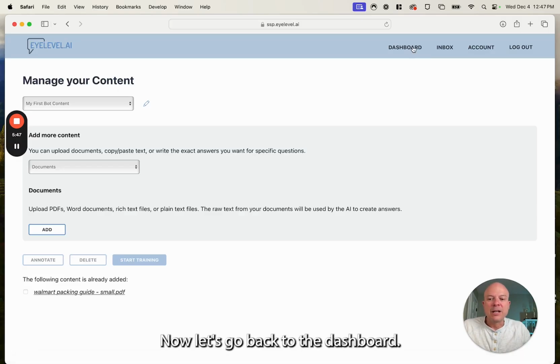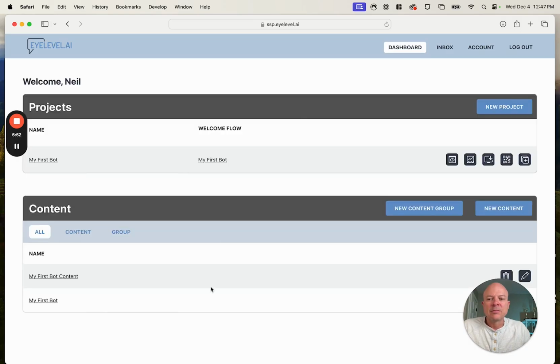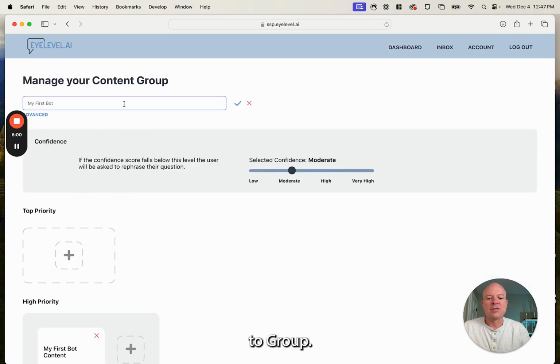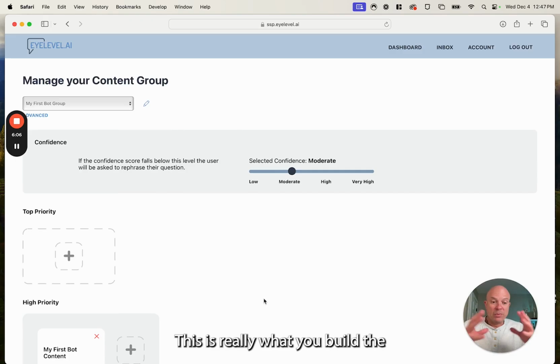Now let's go back to the dashboard. And we're going to work on our content group. It's called My First Bot down here. I'm actually going to change its name to group so it's a little easier for us to understand and remember. There's a couple of things on the screen. This is really where you build the inner workings of the bot.